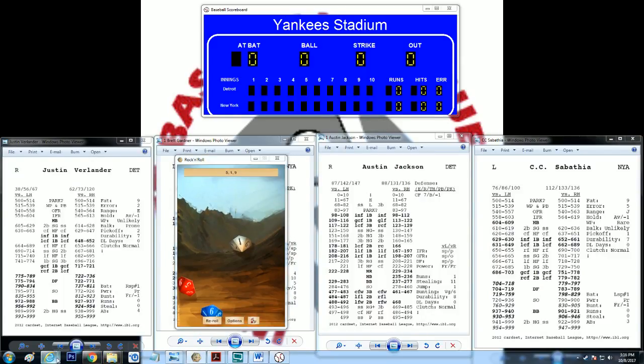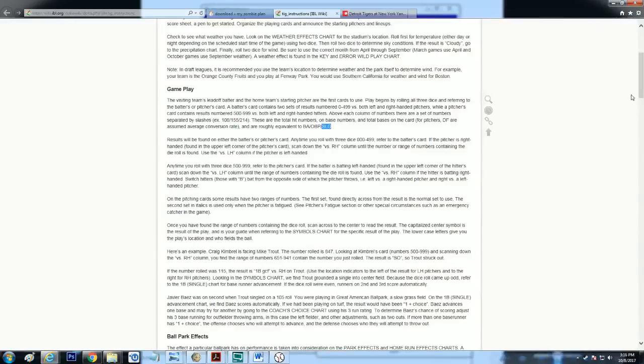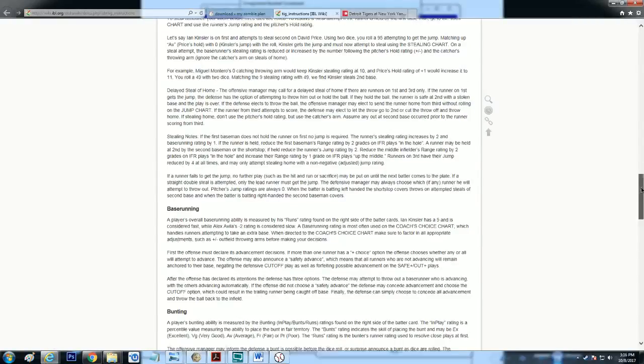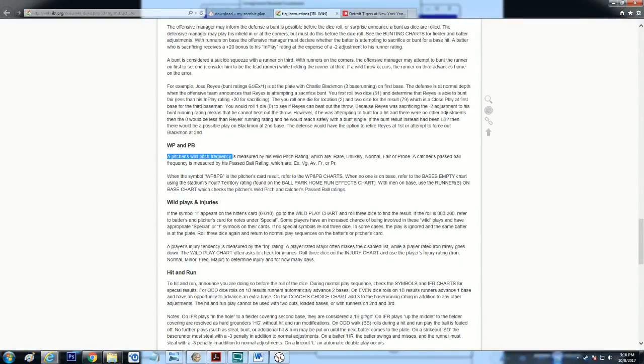And of course, if we got to that part, we could just look through our trusty handy dandy rules here to stealing, base running, bunting. Here we are. A pitcher's wild pitch frequency is measured by his wild pitch rating, which are rare, unlikely, normal, fair, and prone. A catcher's passed ball frequency is measured by his passed ball rating, which are exceptional, very good, average, fair, and poor. When the symbol wild pitch and passed ball is in the pitcher's card results, refer to the wild pitch and passed ball chart. When no one's on base, refer to the bases empty chart using the stadium's foul territory rating found on the ballpark home run effects chart. With men on base, and so on. So that's what we would do.